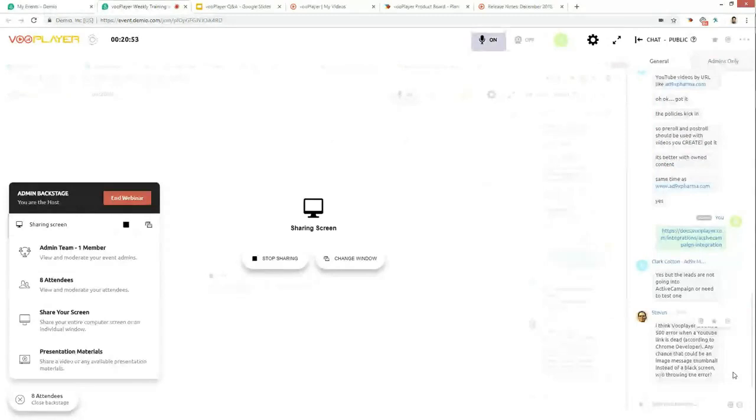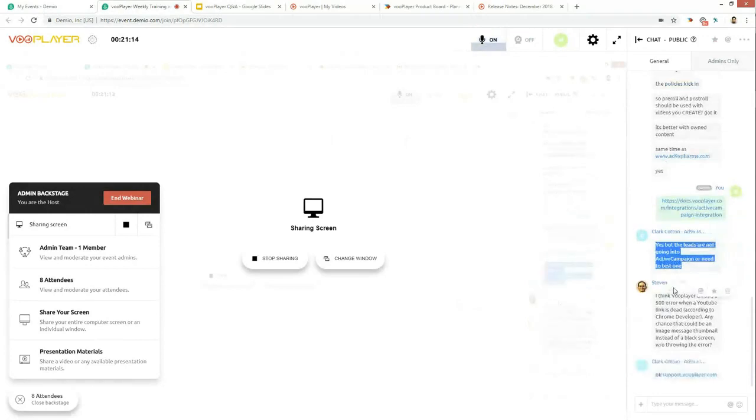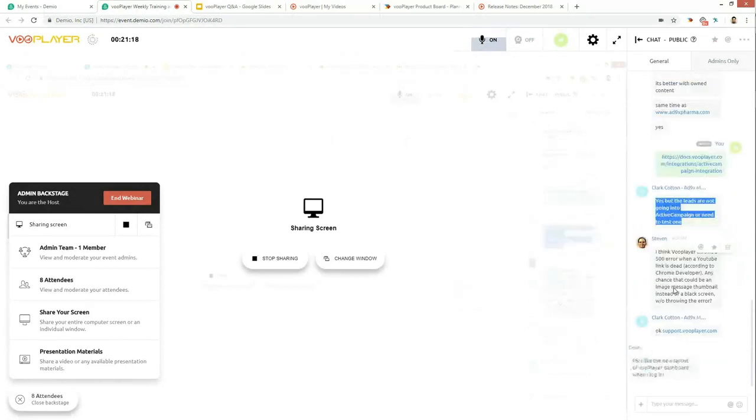Yes, but the leads are not going into ActiveCampaign, or you need to test one. Yeah, as mentioned, ping us at support@woolplayer.com, and then we can take it from here. From there, it could be anything from, for example, poorly entered or invalid credentials in ActiveCampaign, to restrictions on a list inside of it.